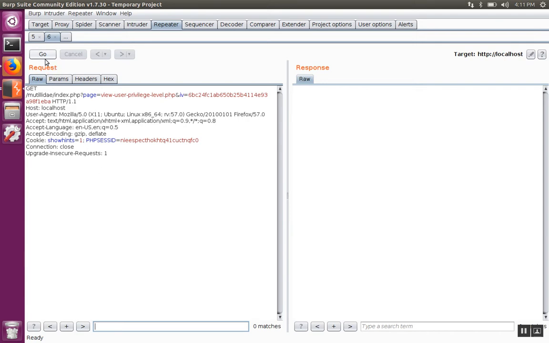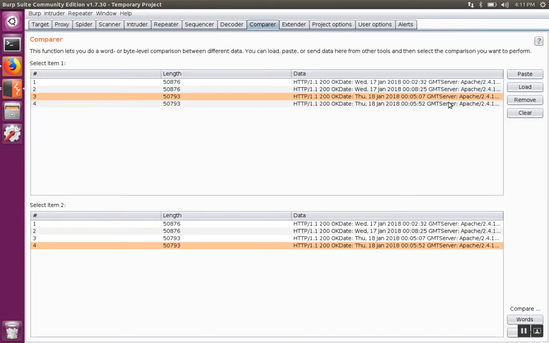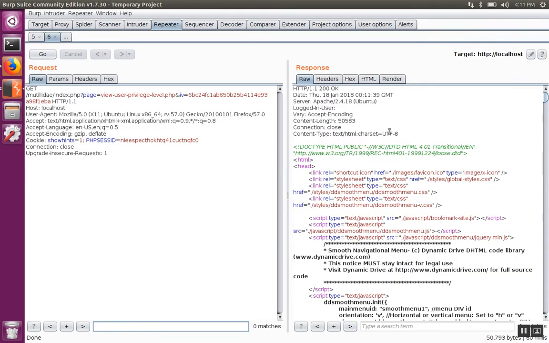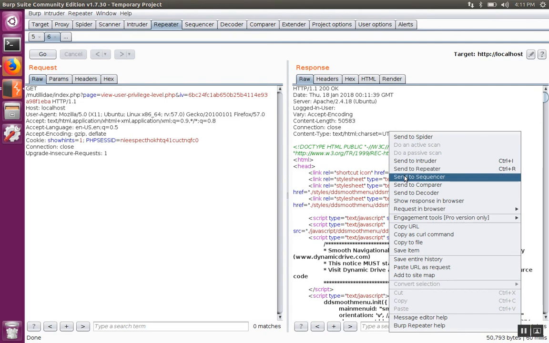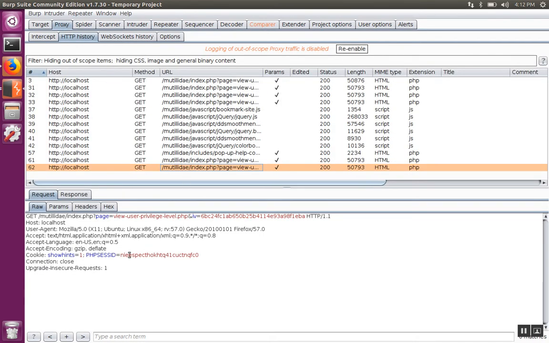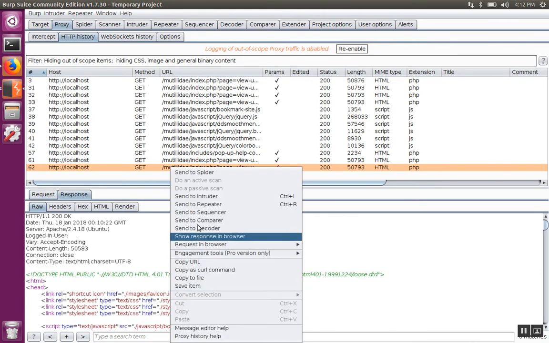So here we've brought over our original request and we'll hit go to repeat it, and we get back a result. To show that there's no difference between a replayed request and the original, we can just compare them. So we'll go over to the comparer tool and clear out previous work. I'm going to right click and send the repeated request to the comparer, and then I'm going to go back over to the proxy and send the original response over to the comparer.